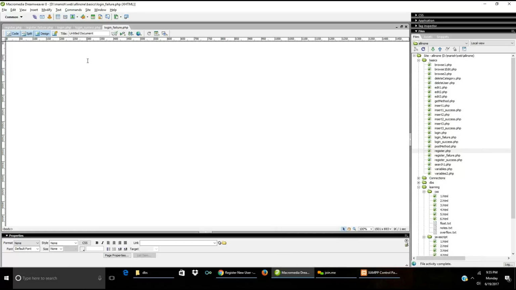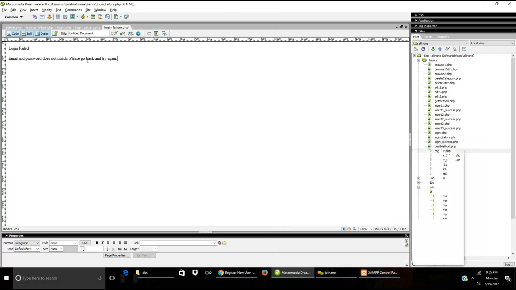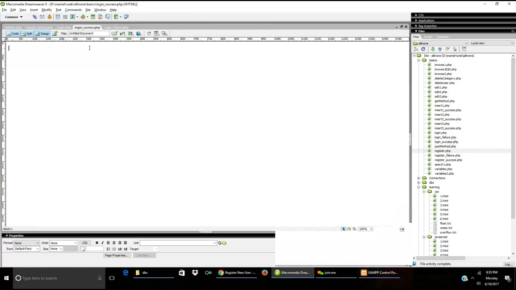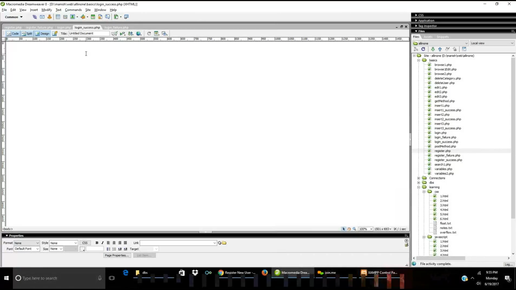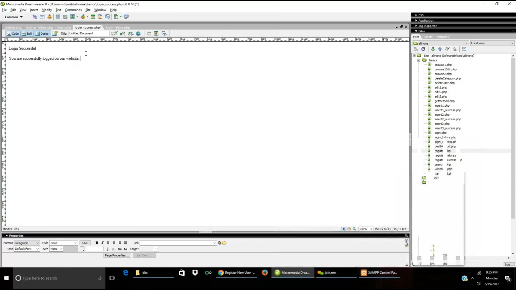So in the failure page, I will say login failed. Email and password do not match. Please go back and try again. So this will be my login failed message. And in the login success page, I will say login successful. You are successfully logged in on our website. Enjoy the website, something like that.